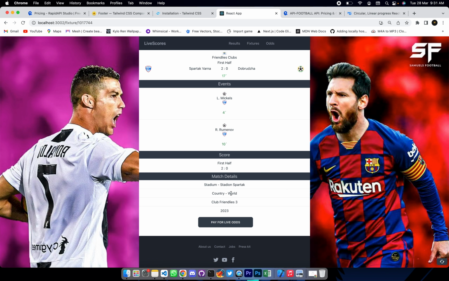And you can also see the match details, for example the stadium where the match is being played. This is a club friendly, so it's taking place around the world. It's in the 2023 season.